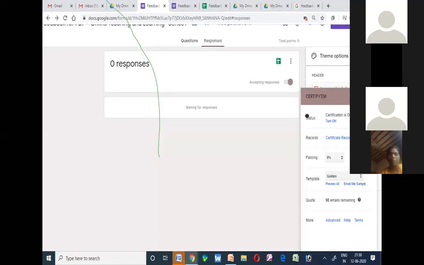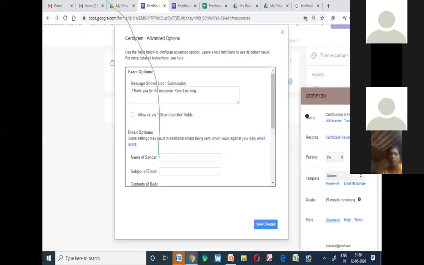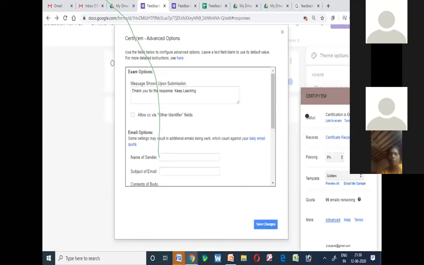So turning certification on is important. Next is the passing percentage, which is important. Third is what certificate you are going to give the people. You can choose from the templates, where you have different templates, or you can create a new certificate. There is also an advanced option shown here in Certify-M.